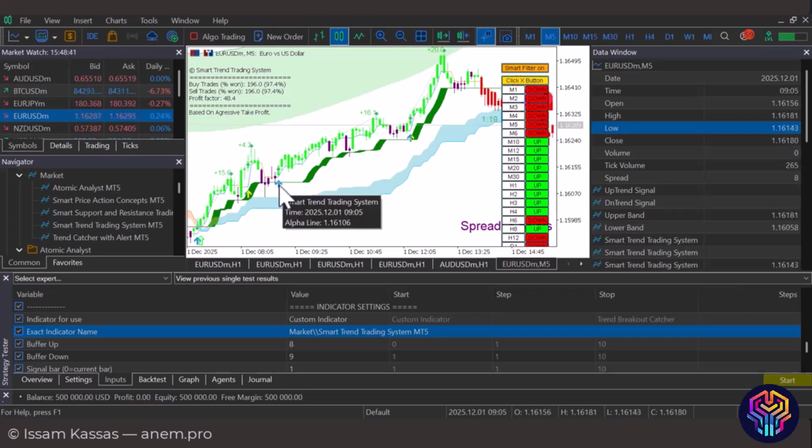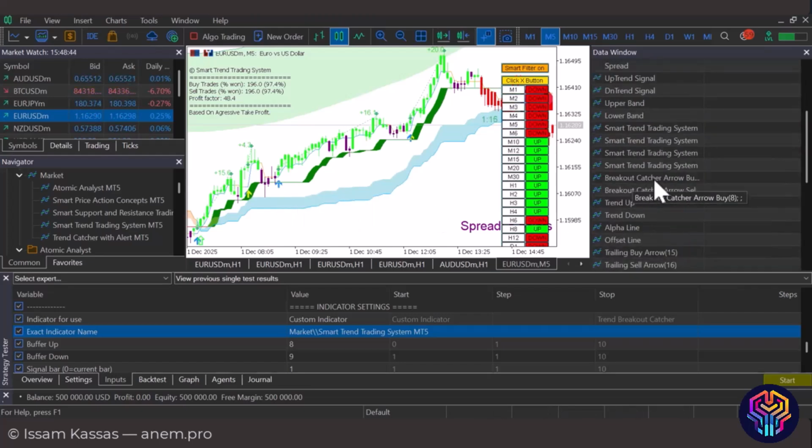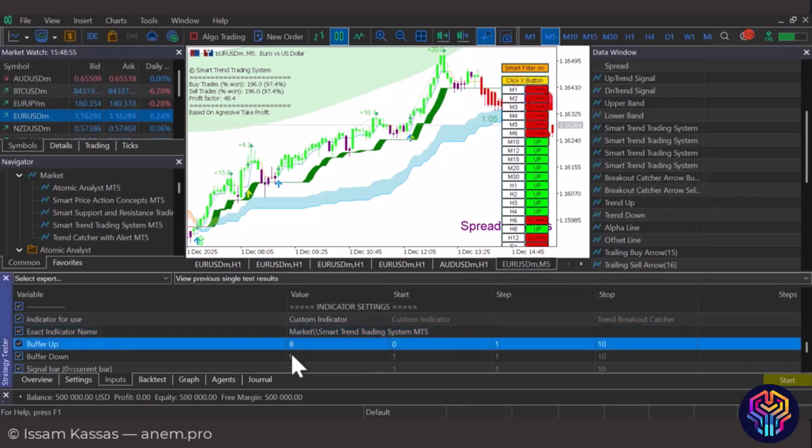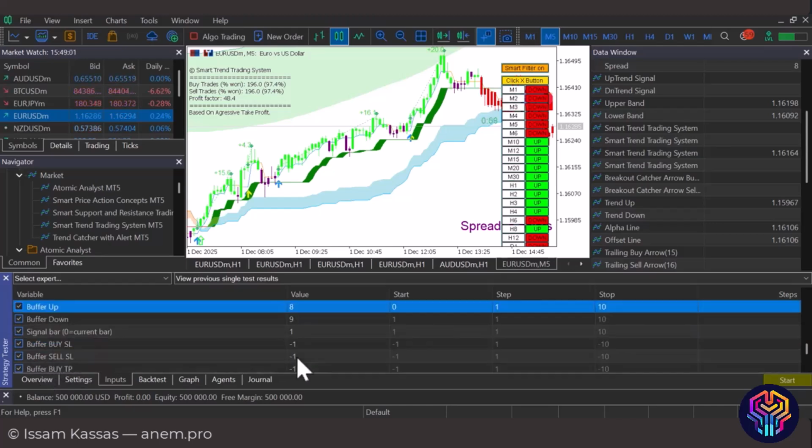Now I'm going to start with the trend breakout catcher, and if you scroll up here, you're going to see breakout catcher, and if you hover over it, you're going to see that buy is 8 and sell is 9. So I'm going to go to buy, it's already populated, and 9 for sell, for buffer down. Now buffer up is buy, buffer down is sell, right? It makes sense.